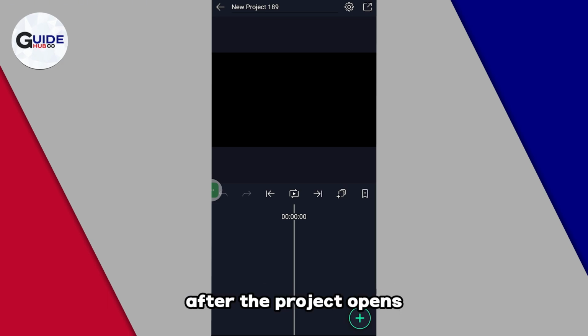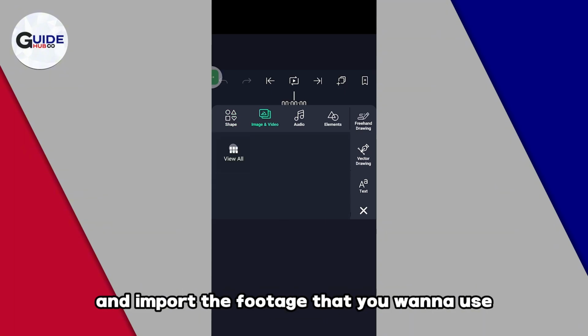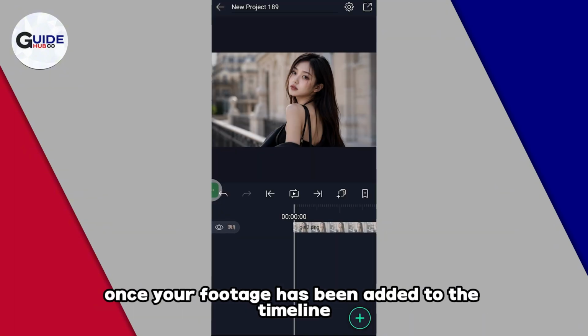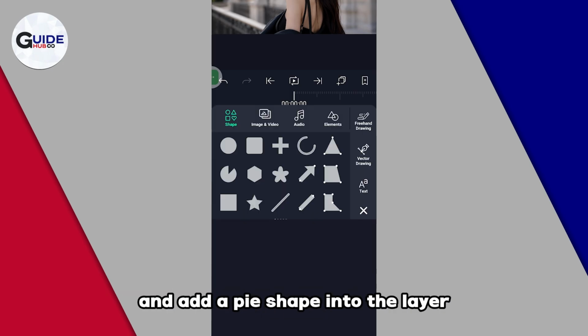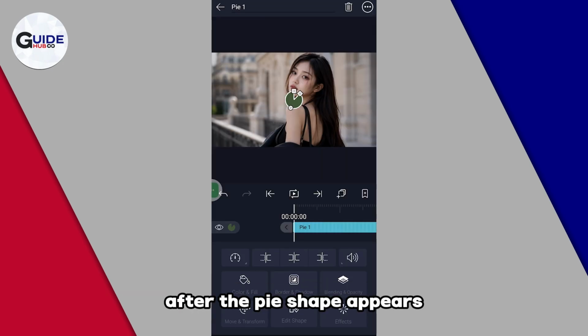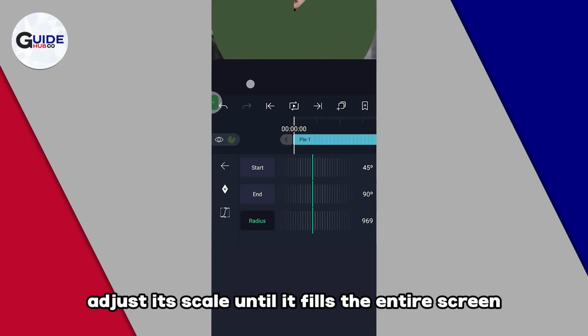After the project opens, press the plus button in the bottom right corner and import the footage that you want to use. Once your footage has been added to the timeline, press the plus button again and add a pie shape into the layer. After the pie shape appears, adjust its scale until it fills the entire screen.